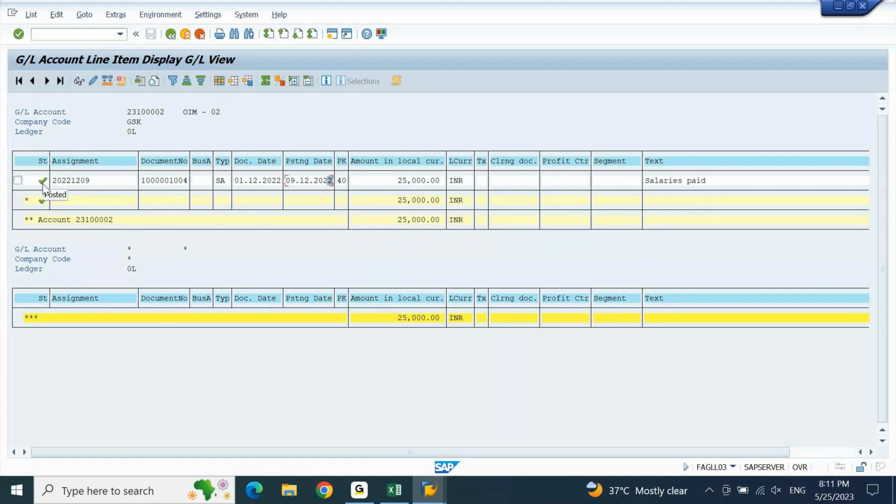To do that, let me go to List on the top and refresh the report. Let's click on refresh. Now the status is updated to red. Correct? Now it has changed from tick mark to red circle icon, which is the open item management GL line item. Clear? So this is how you are going to activate open item management for a GL account which is currently not activated.